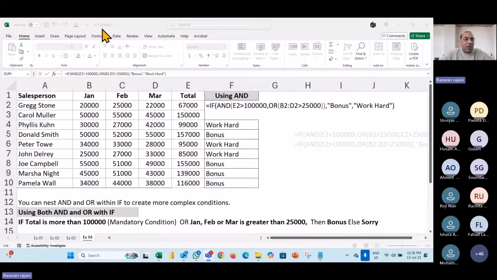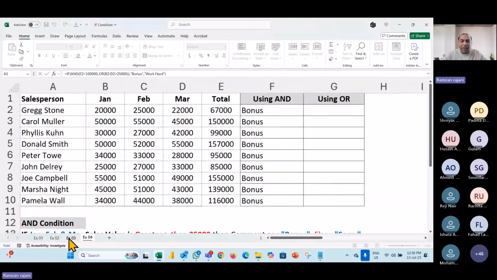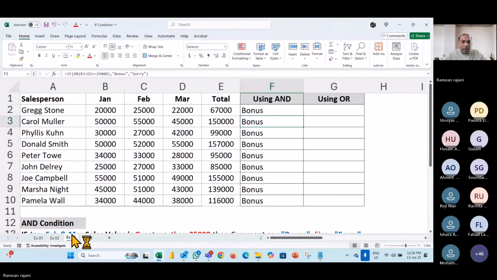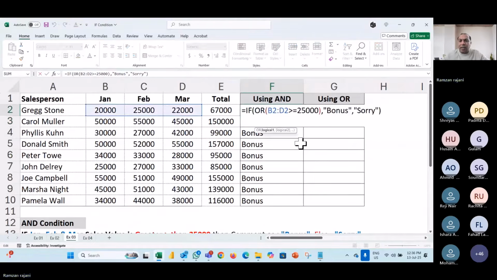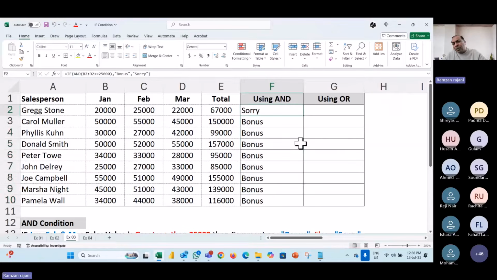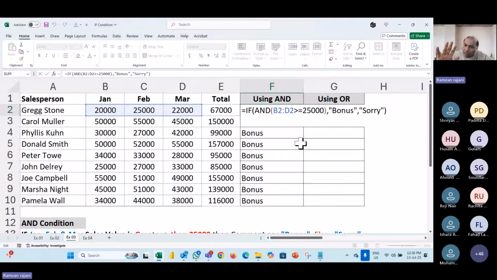Amazing, great. Sir, can you use only and? Yes, Sami. In the previous example, we used only the AND. Remember when we said if Jan sales, Feb sales, March sales, if all three greater than 25,000, only AND we wrote. You see over here, example number 3. I went to example number 3, here. And you see this condition. There was only an AND condition. So either you can use only AND, or only OR, or you can use AND and OR if you have some more complex scenario.